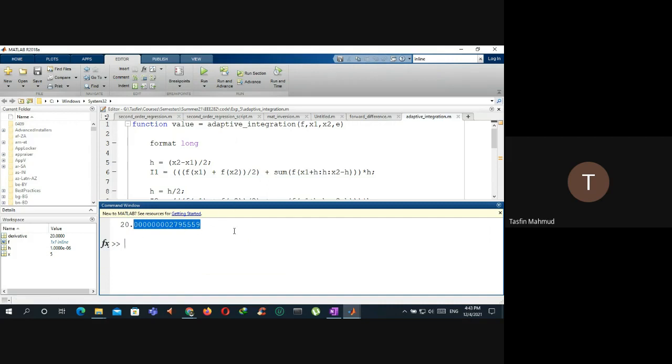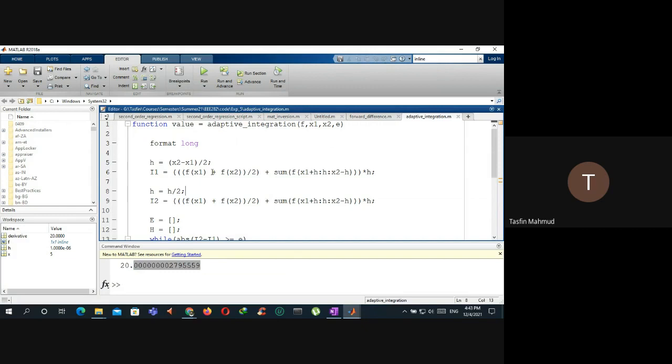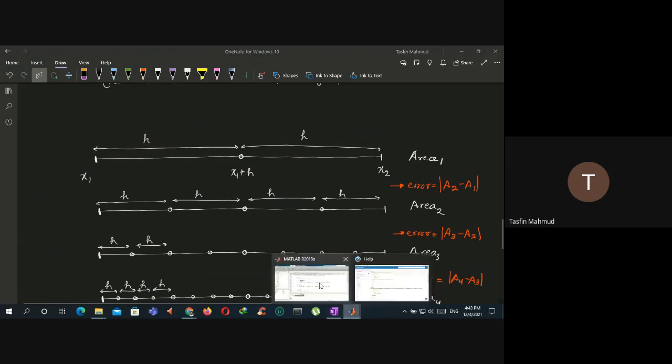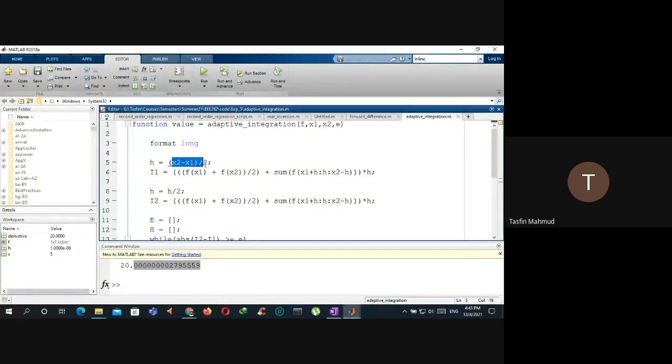So whenever you write format long, you will get more decimal places in the code. We are starting the same way, with h equals x2 minus x1 divided by 2. We are calculating the value of h, and in the first step we calculated h by dividing the interval into two equal segments, right? So h is calculated in this way, x2 minus x1 divided by 2, and then we are calculating the integral.